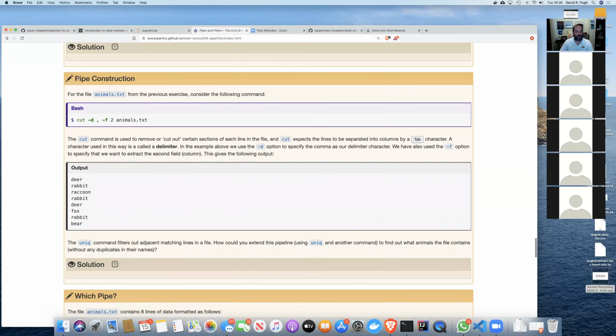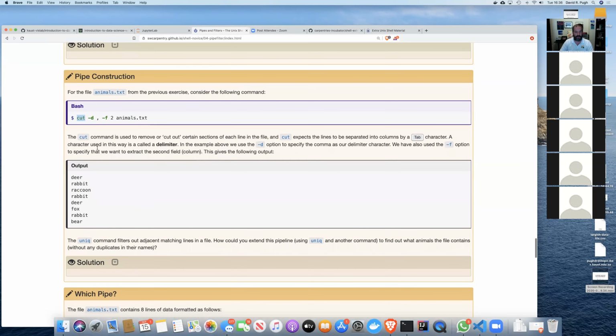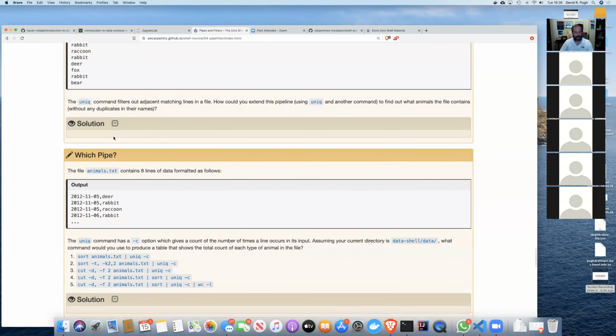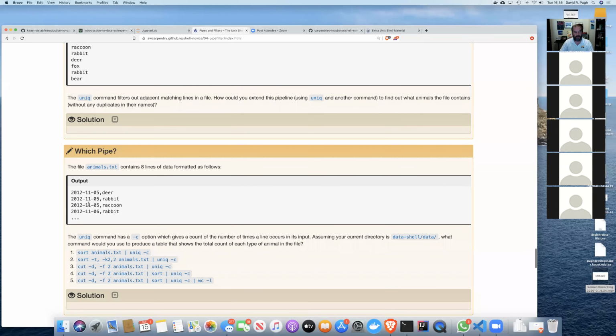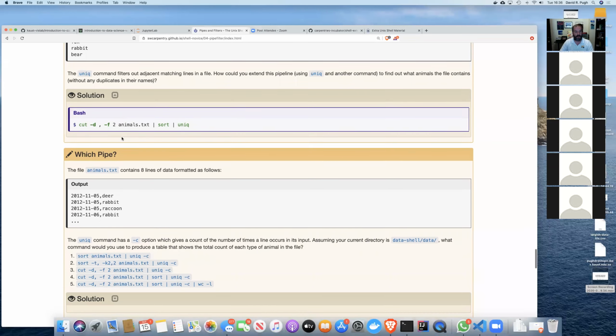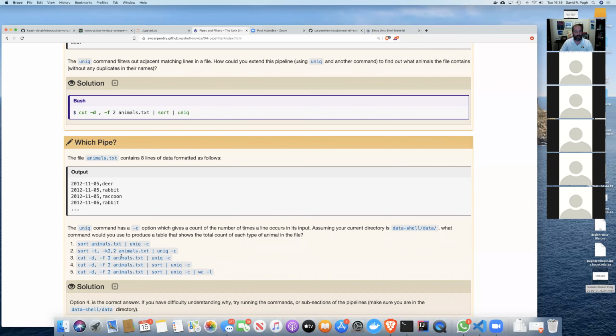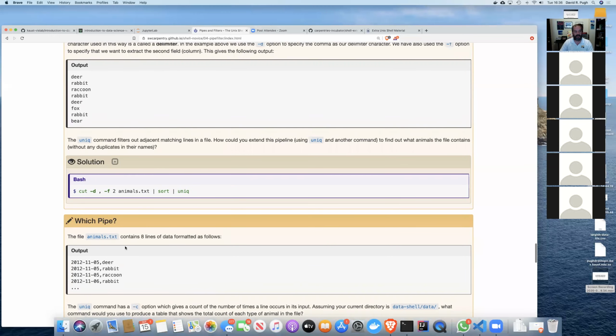Yeah, here. In this pipe construction you have this animals.txt, and you are going to cut using the comma as a delimiter, and the second column, or field is the way to think about it. So these two give you examples of a workflow where you're extracting a column from a CSV file and doing some processing with it.